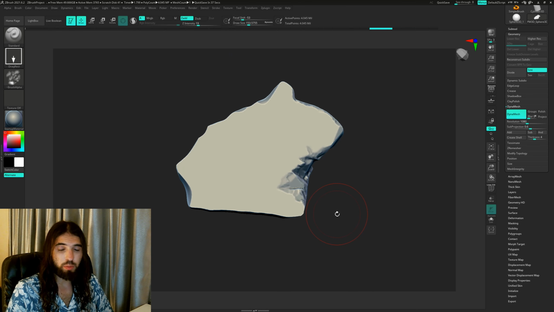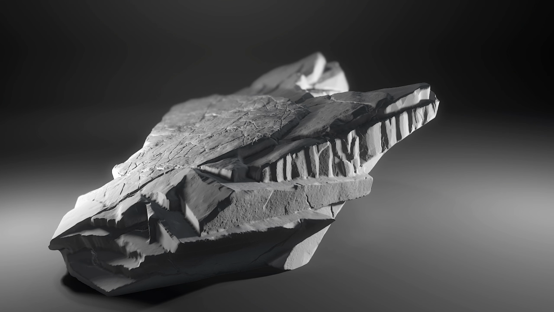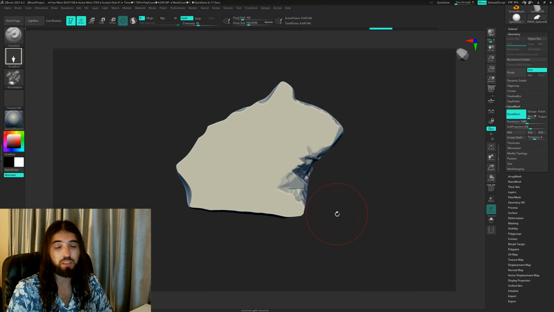And now I will sculpt and render this rock in time-lapse. Here's the final result for you. But the tutorial itself is over.